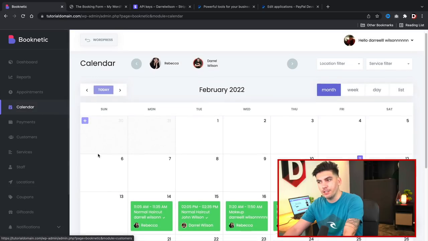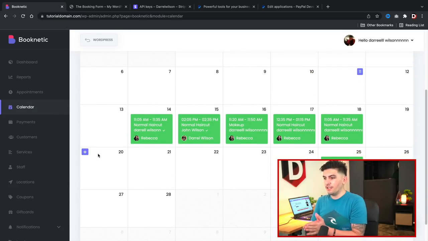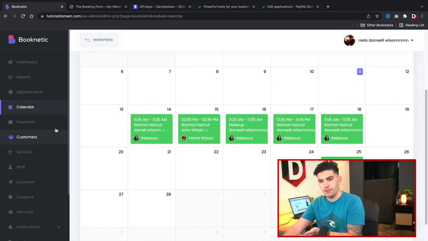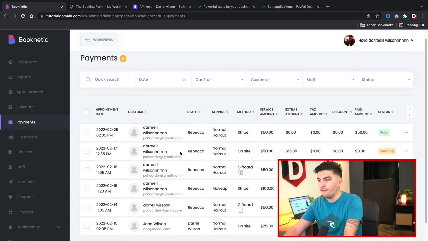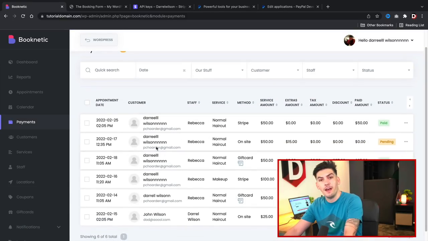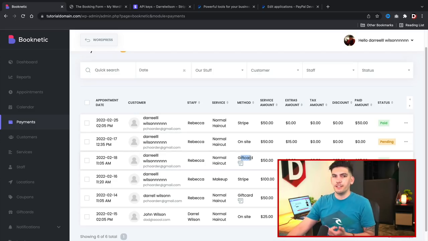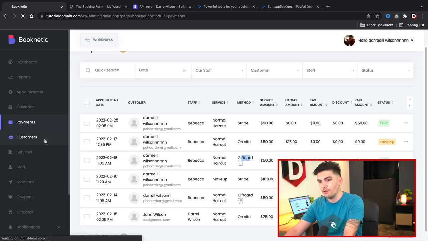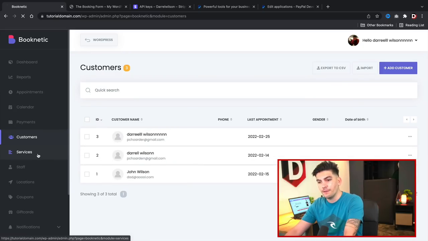The calendar section, I do like this a lot better because here you can see the appointments by the calendar, so that makes it really easy. Here we have payments, and you can see all the money that we have made, who has made it, and also what method as well. Also, if users have used gift cards, you guys can see that the user has used gift cards on your sites. Here is a list of customers.